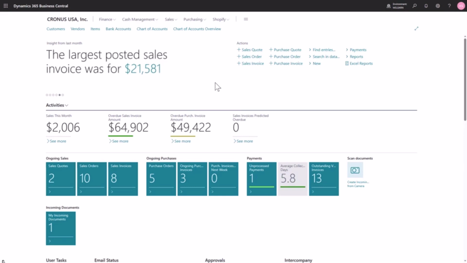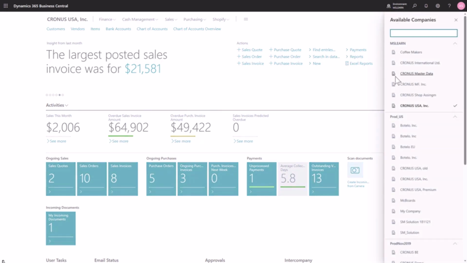To sync master data across companies, of course, you need at least 2 companies. And for this demonstration, I'm using Cronus USA Incorporated, as you can see. And I've also created another company which I've called Cronus Master Data. So this is also just a demo company with basically the same data as Cronus USA.